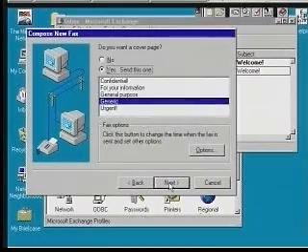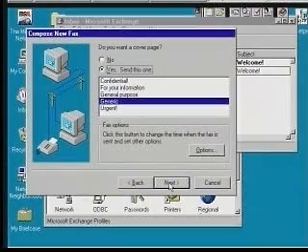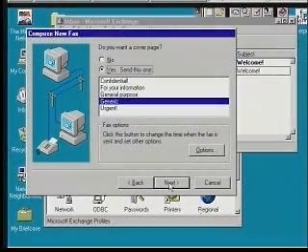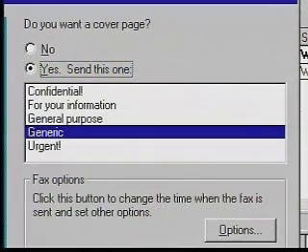Here's where you get to choose a cover page if you want to. The generic cover page is the default selection, but you can choose from a few other pre-made cover pages or to send no cover letter at all. We'll stick with the generic one for now. The option button lets you set a delayed sending time and other details of dialing, security, and message type.